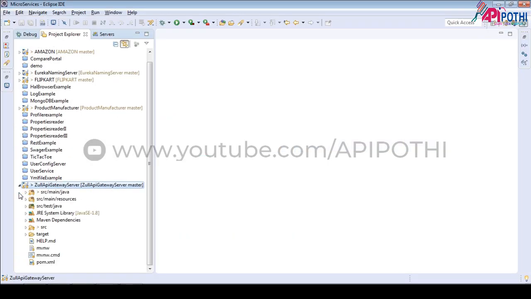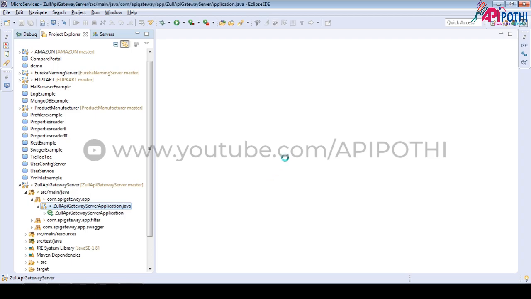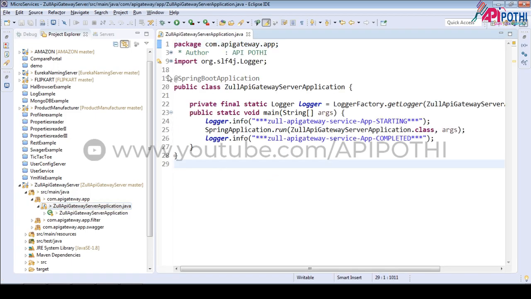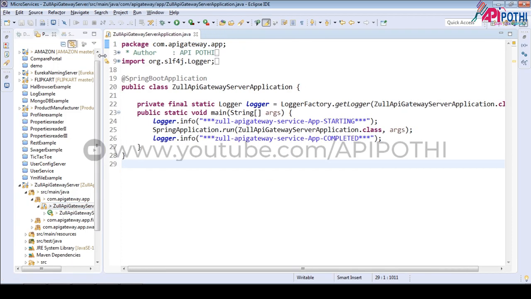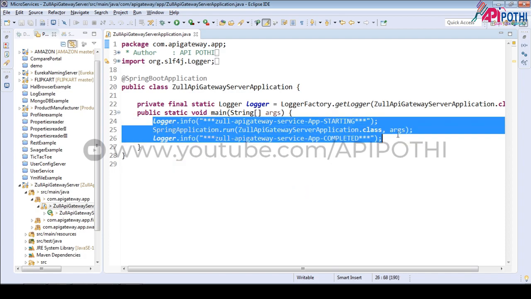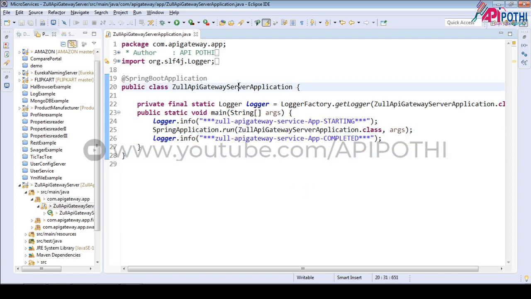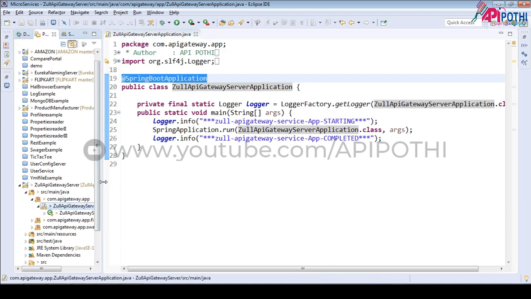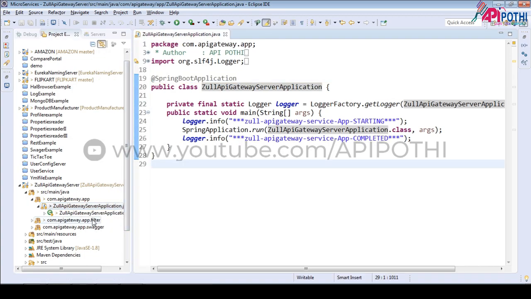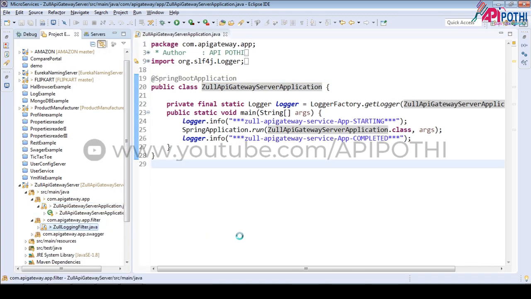So here I have already created the Spring Boot simple application, the Zuul API Gateway Server. This is the main application, which has the default code written. This is the run method, and this is the class annotated with @SpringBootApplication, which states that this is a Spring Boot application.